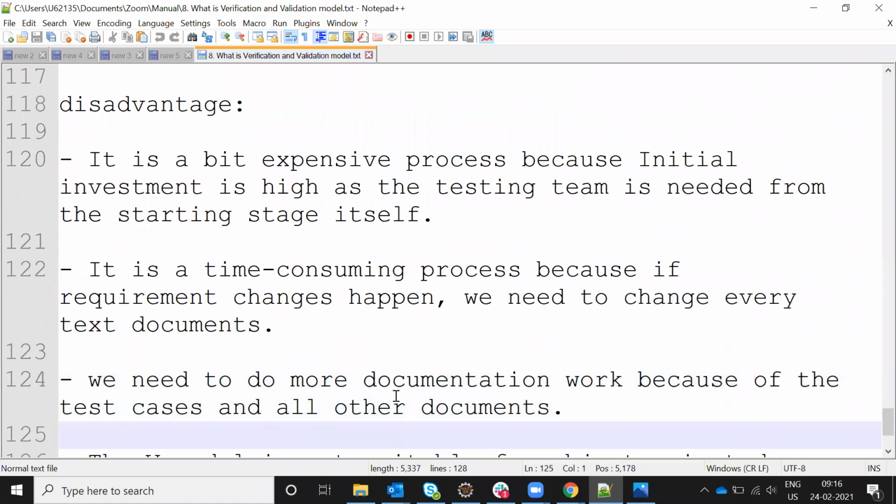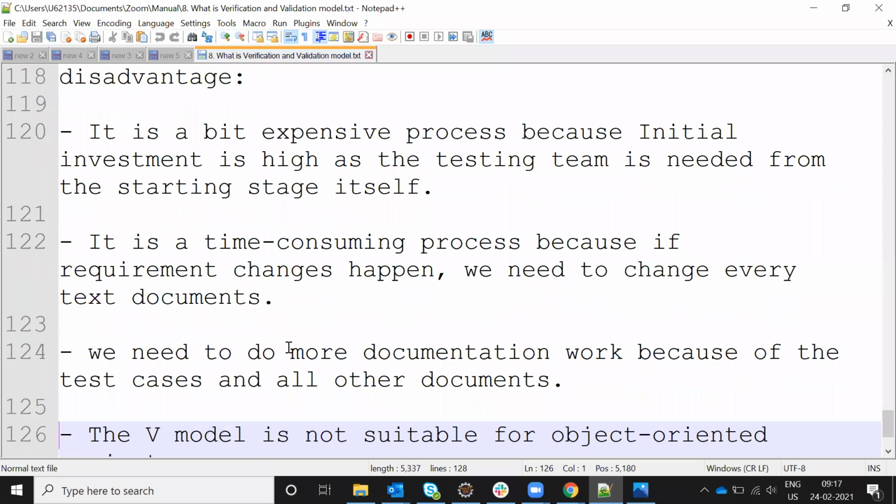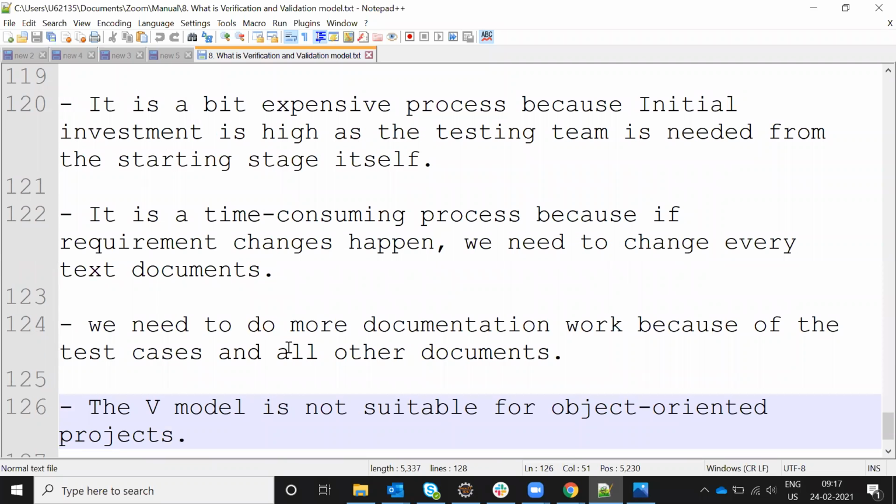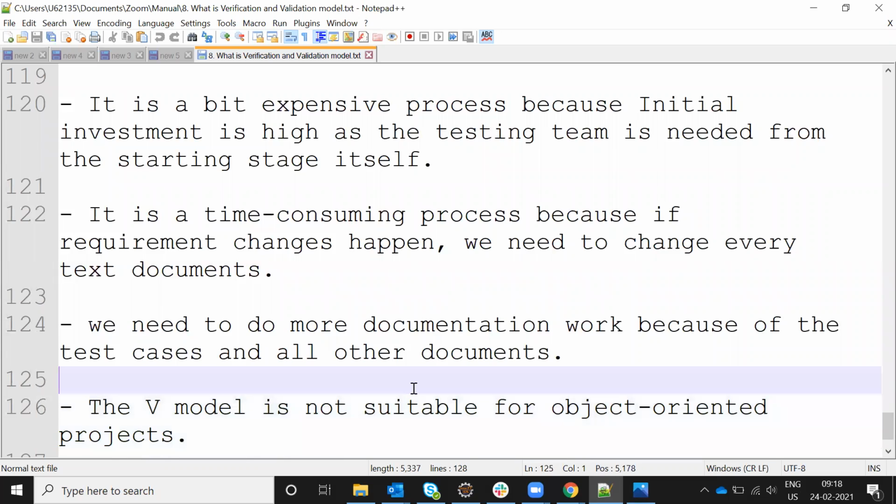Now the disadvantages of this model, right? It is an expensive process, because the testing team is also involved at every stage, so it is a bit expensive compared to others. It is a time consuming process, because if requirements change, we need to change every test documentation. Every time we need to change. After completion of the documents, in case the customer needs to modify the documentation, we need to sit and redo all the documentation again. We need to do more documentation work because of the test cases and all the other documentation.